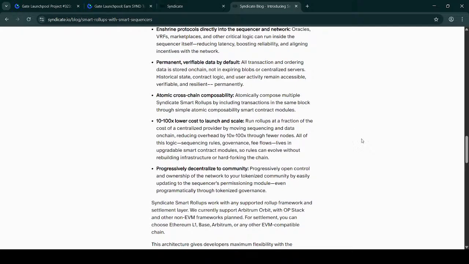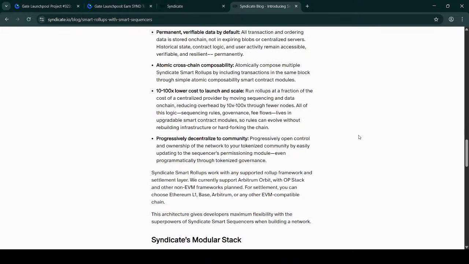Atomic cross-chain composability happens automatically, composing multiple Syndicate smart rollups, including transactions in the same block, through simple automatic composability smart contract modules, guys. You get 10 to 100x lower cost, since these rollups run at a fraction of the cost of centralized providers, and moving sequencing data on chain reduces overhead. With fewer nodes, the logic, sequencing, governance, and fee flow can be updated live through smart contract modules, so rules can evolve without rebuilding infrastructure or hard forking on chain, guys.